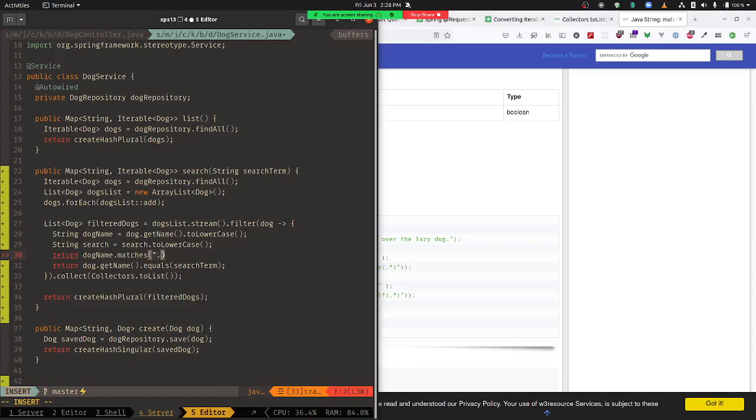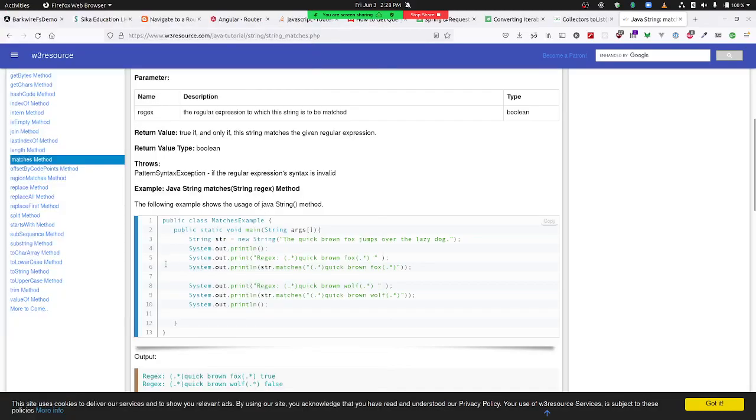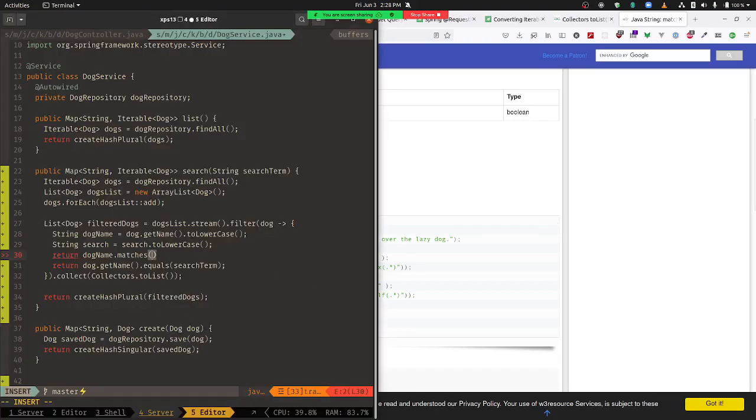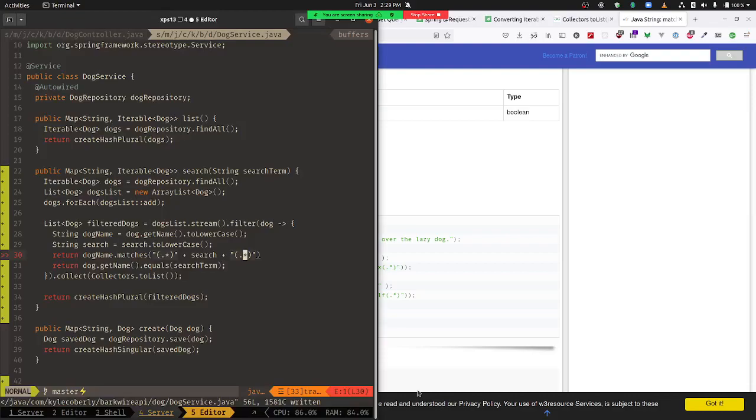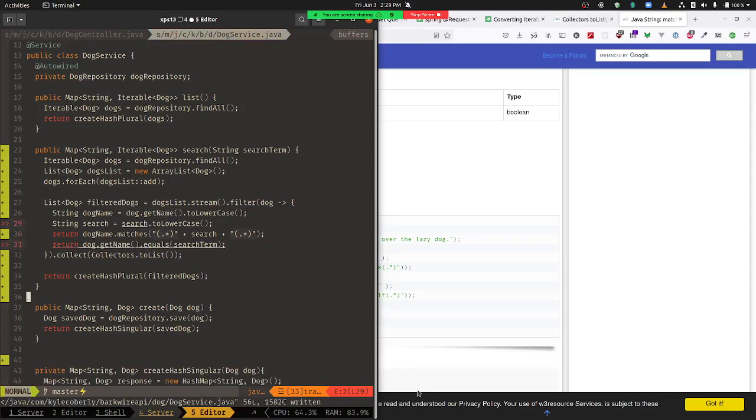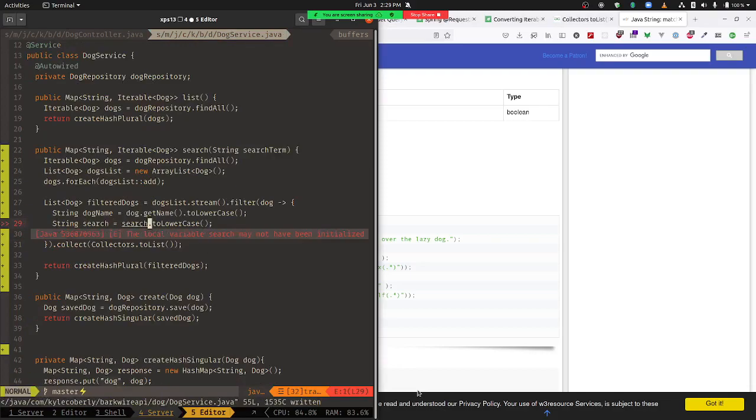Let's see. Plus search plus. All right. That's kind of sloppy regex writing, but I think it'll do it. Search term. Okay.